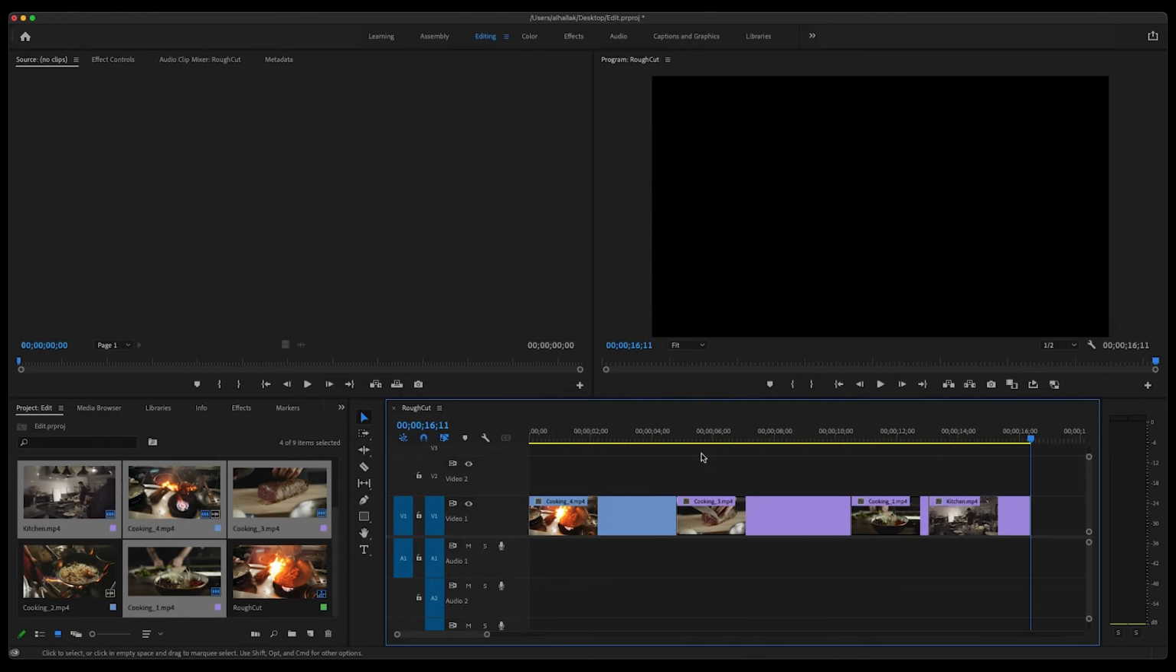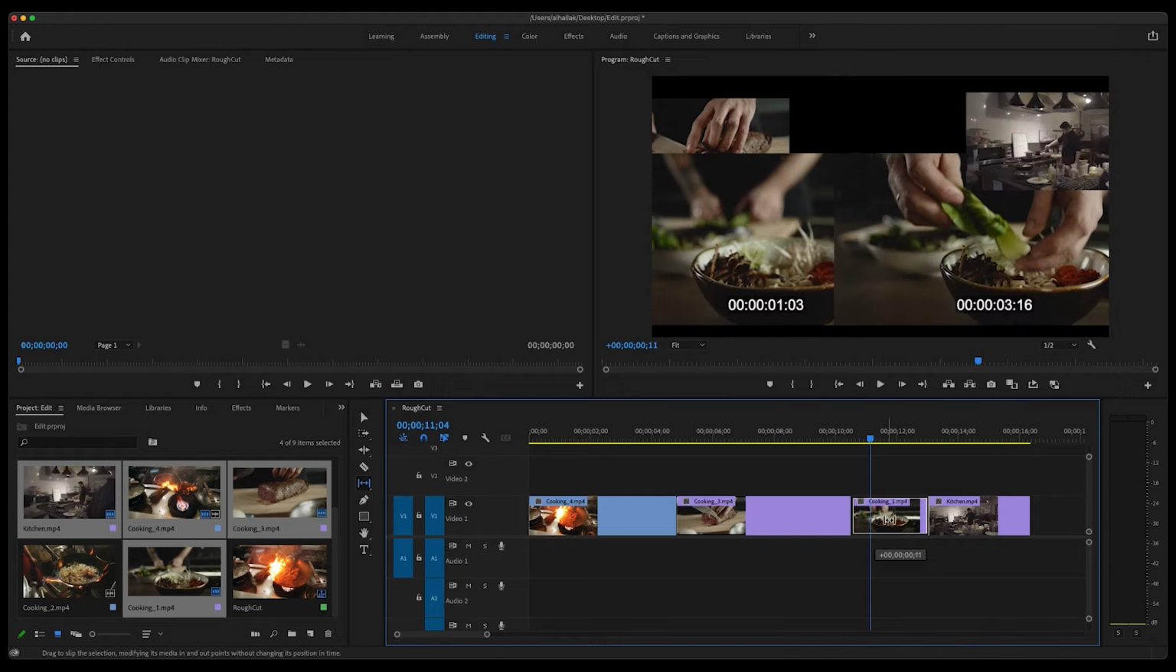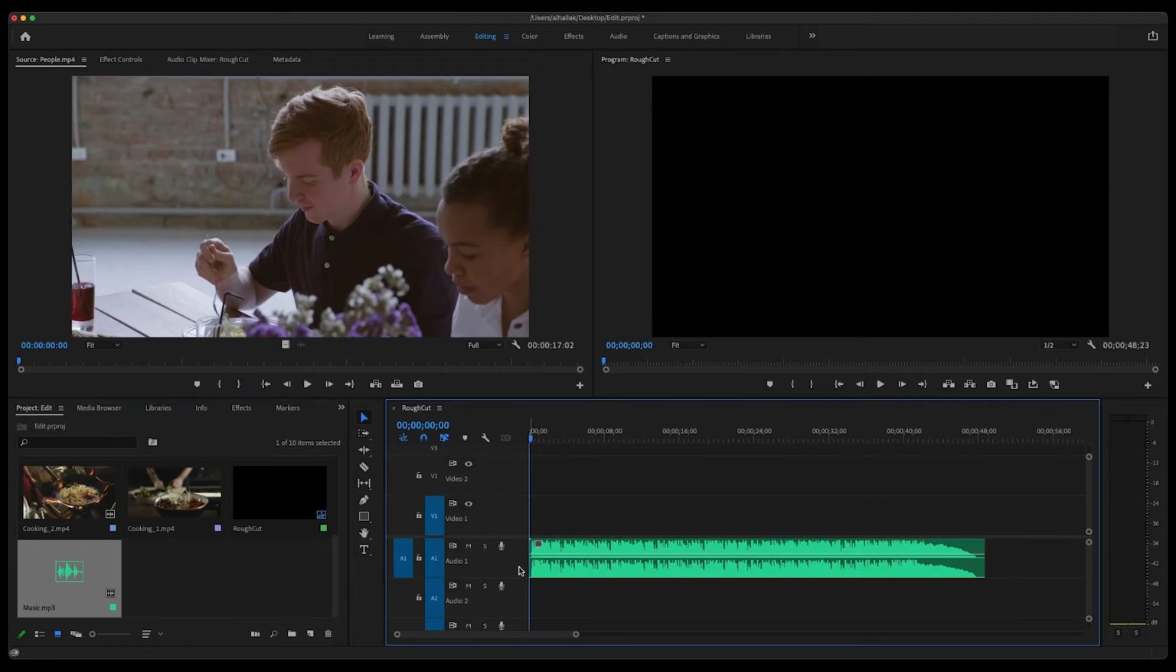To refine the edit, I can use the Slip tool, drag to adjust where to start and end a clip without changing the duration.